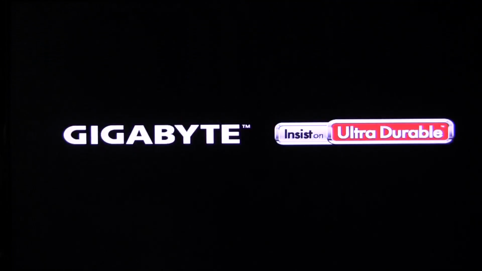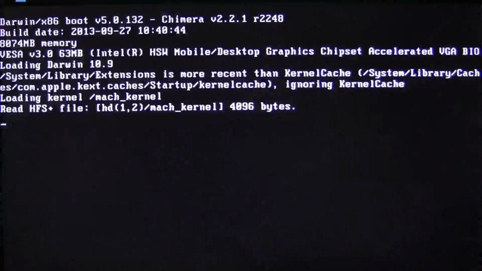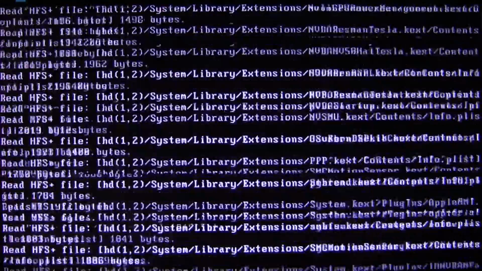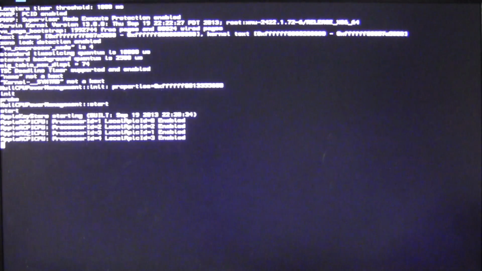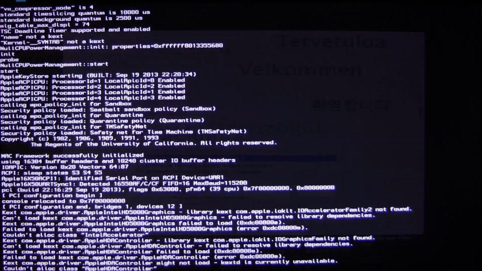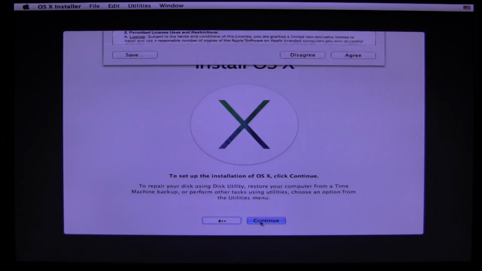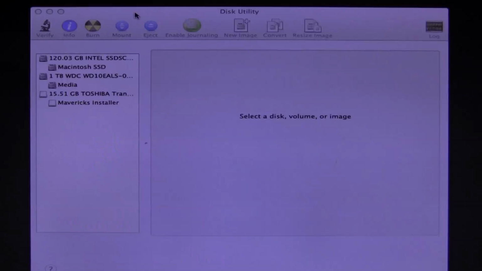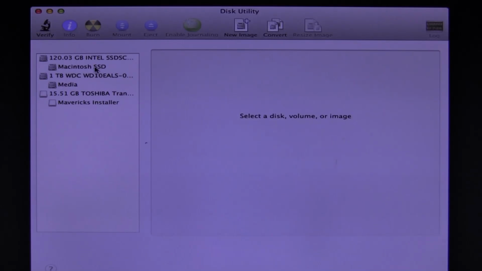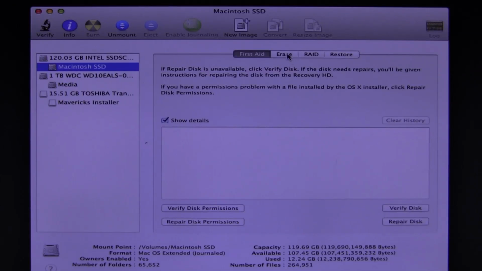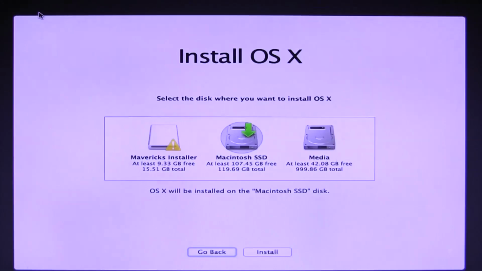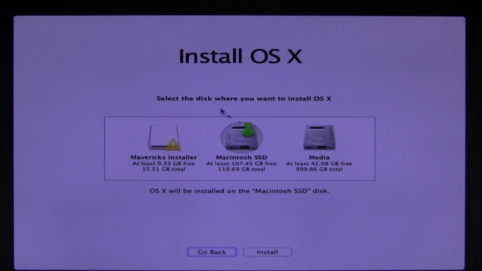Proceed with the installation by booting from your newly created installation drive. Depending on your system, you may need to enter additional kernel flags. However, I was able to boot just fine using only a verbose boot. Once you get to the installation menu, simply navigate through all the terms and open up Disk Utility. If you haven't already, you'll need to partition your target drive as an OS X Extended Journaled partition. Now you're free to select your target drive and perform the installation.